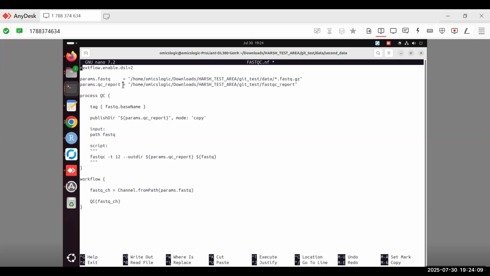Params.fastq, then params.qc report. So this part defines that we are giving the parameters. We have to define certain configuration parameters that are needed for each step. If you look at the FastQ, I am defining the path of my FastQ file.